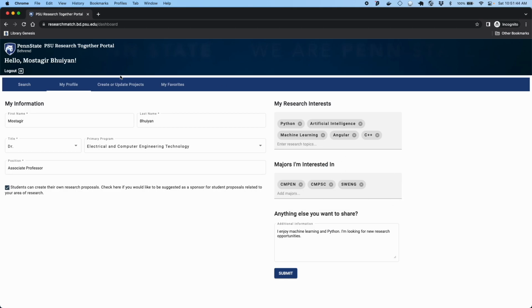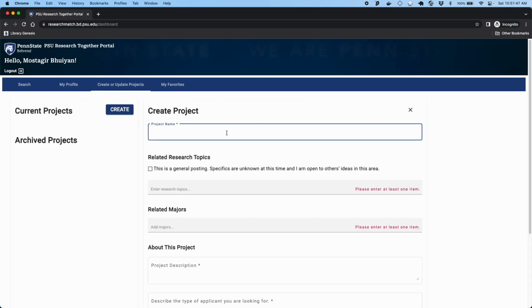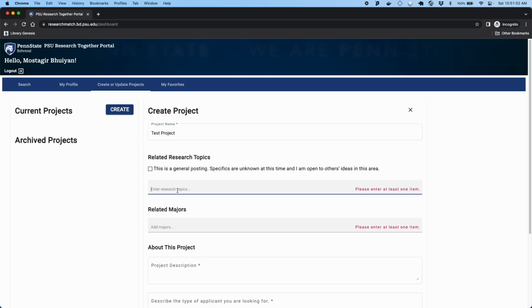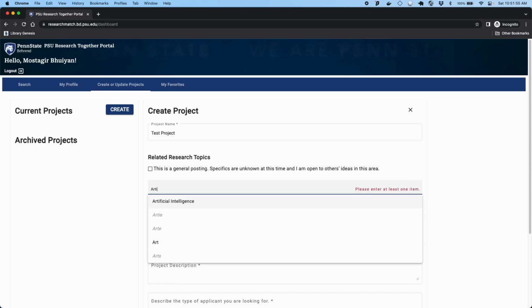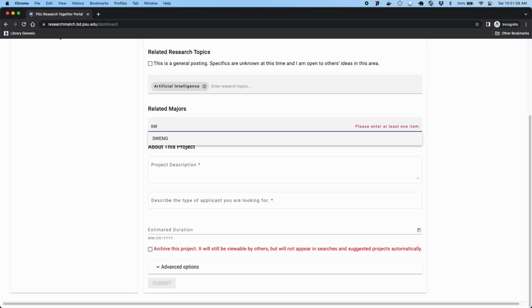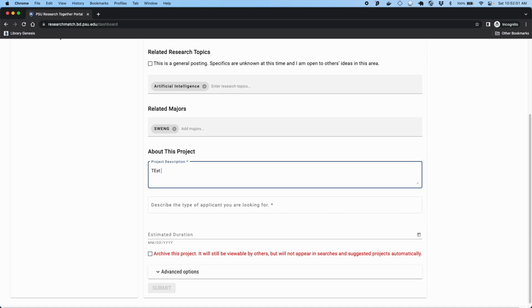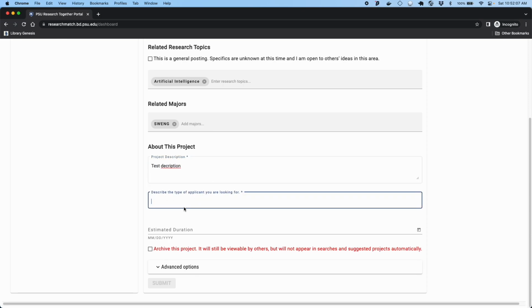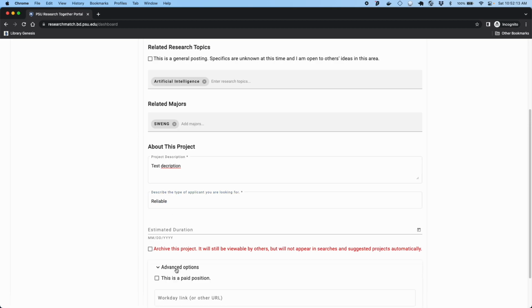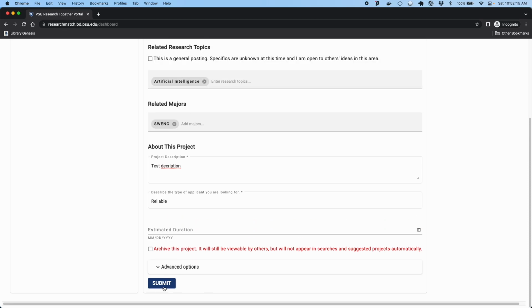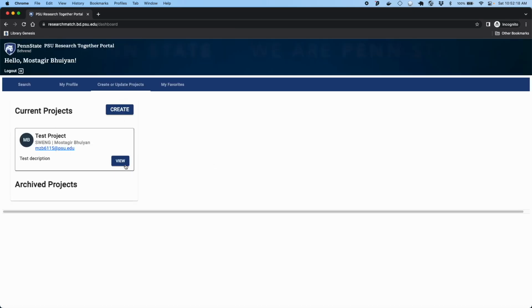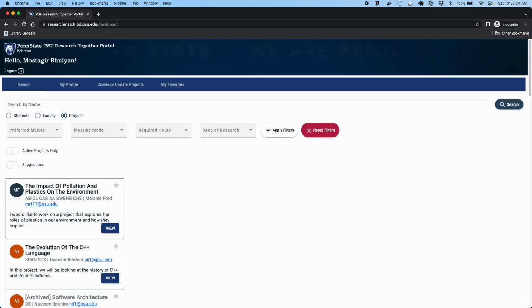You can also create a project as a faculty member. As a student, you can create a project proposal that someone from faculty has to approve. So this is artificial intelligence, and there are a couple of things that we just have to fill in, the description, and that should do it. Apologies for my spelling mistake. You also have your advanced options for faculty users. And as you can see, we just created a project that should now appear on the search page right here.